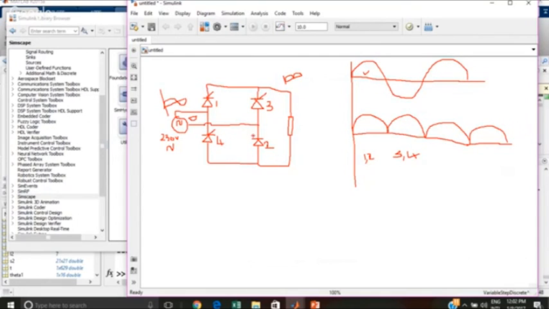Sorry, I am drawing these diodes as thyristors. This is just to show you the concept of masking. You will understand why I am making it a thyristor. A thyristor is something you can control at any instant. In a diode, when this becomes positive, the diode automatically gets turned on.